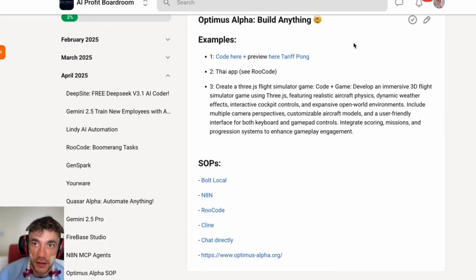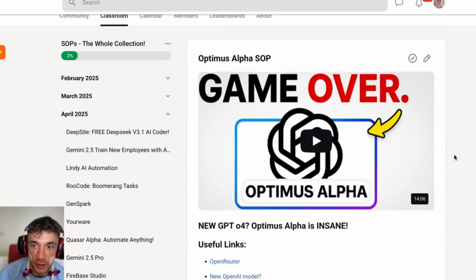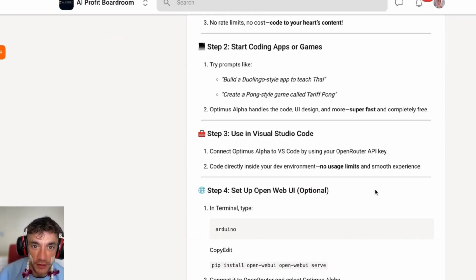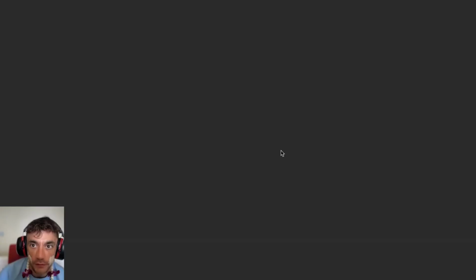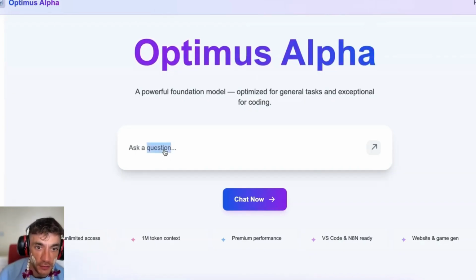Now, another option is you can actually go into the chat directly. So if you go into Optimus Alpha, again, I've got a full SOP on this if you want to learn how to use this stuff. And if we go over to optimusalpha.org, we can actually code directly inside the chat here.